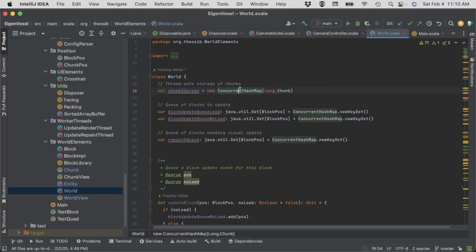So I'm actually using the Java concurrent hash map, because when I looked up what's the best Scala solution to having a concurrent hash map, it's the Java concurrent hash map. So I have a long, which represents a packed representation of a chunk's location in the world, and you can use that to look up a chunk. And this is maintained by, you load and unload chunks in and out of the structure, and this is where you look to find a chunk.